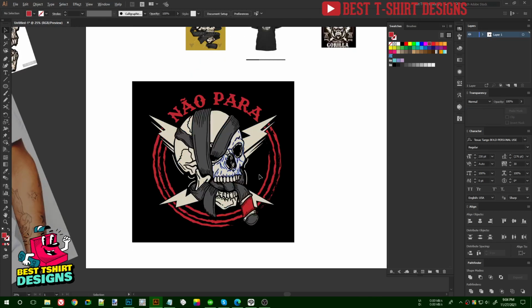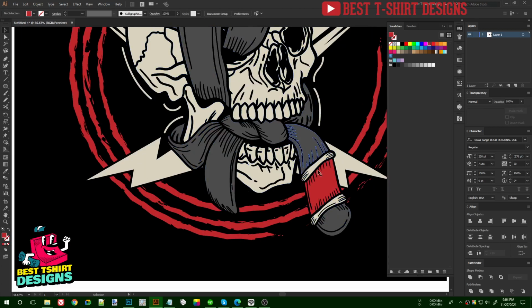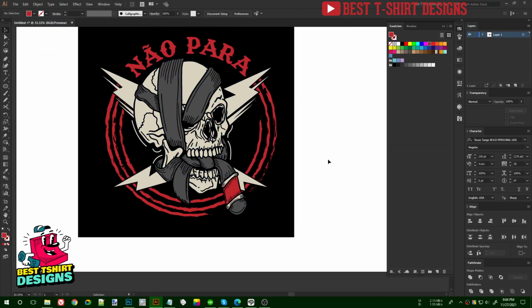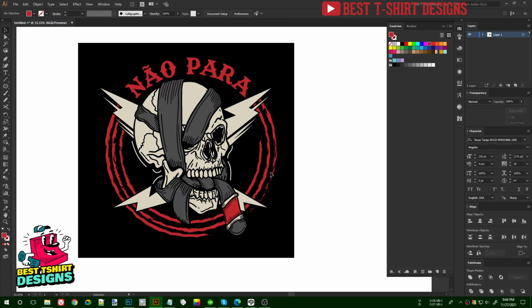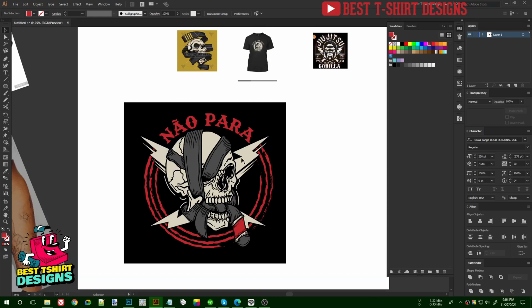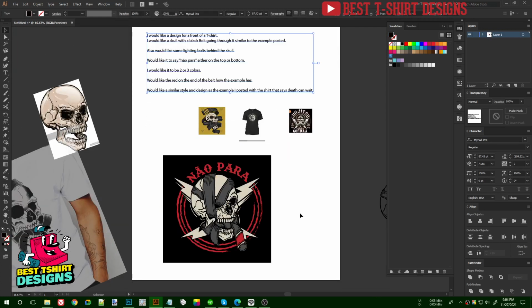I hope you understand this process, and I am not adding shadows to these areas like this black and this red or anything else in the skull. I am not adding shadow because that will be another color. So I am going to just keep everything in flat color, and let's see what my client says. So this is the requirement and this is the design I made.